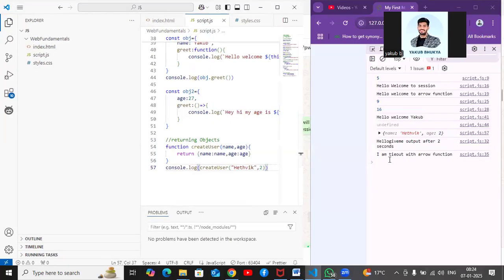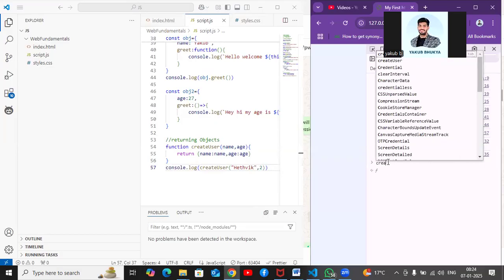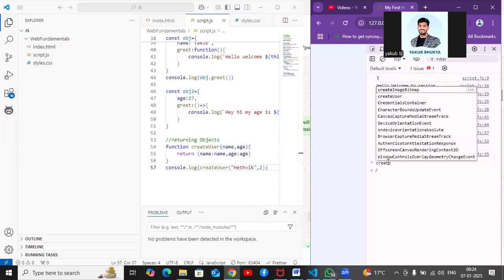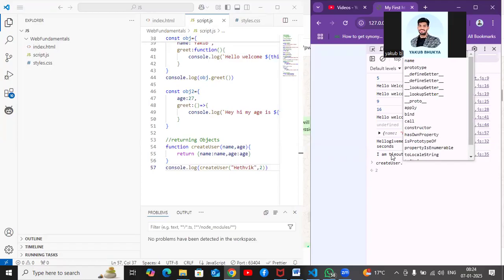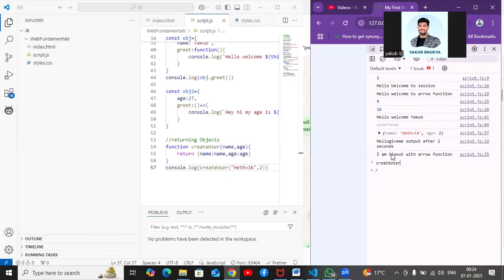Okay, so now we'll call it here itself. Once again, no worries. Create user, you can see this coming. I'm selecting this one. This is a function, right? In this function, we have to pass parameters. I'll pass parameters like name, comma, age. I'm passing these two parameters and I'm running this one.